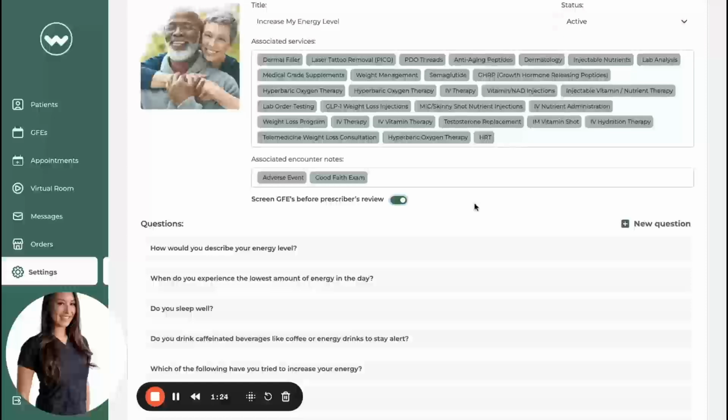If it is on, that means after the patient fills out all their information and signs the consents, it stops and it waits for the office staff member to review the medical history and mark that patient as qualified. The office can upload any documents, any labs, and then once the office member marks the patient as qualified, then it gives that consultation information visible for the prescriber to review.